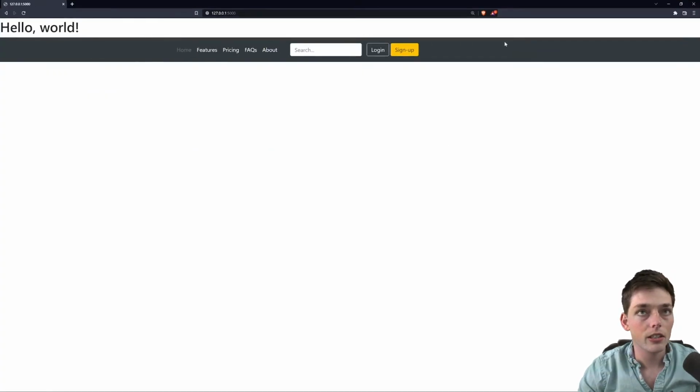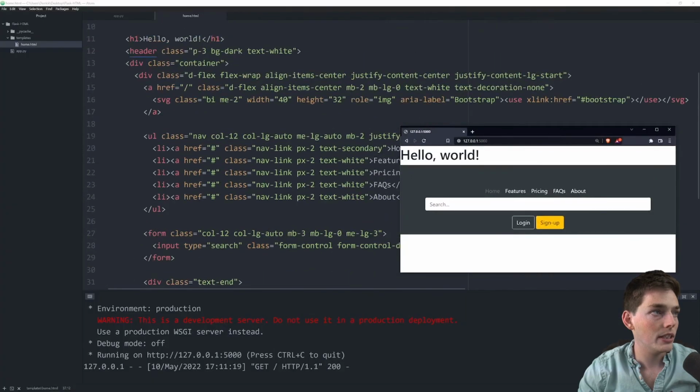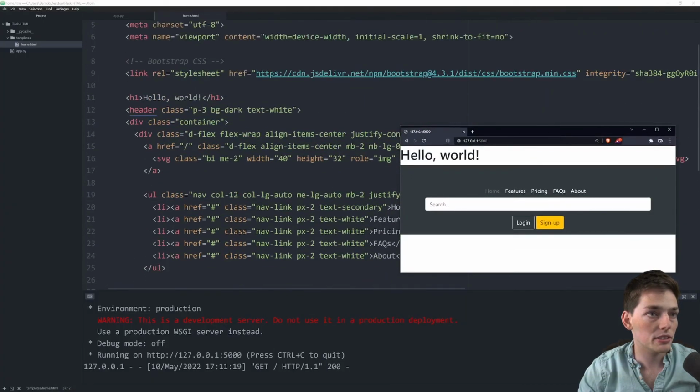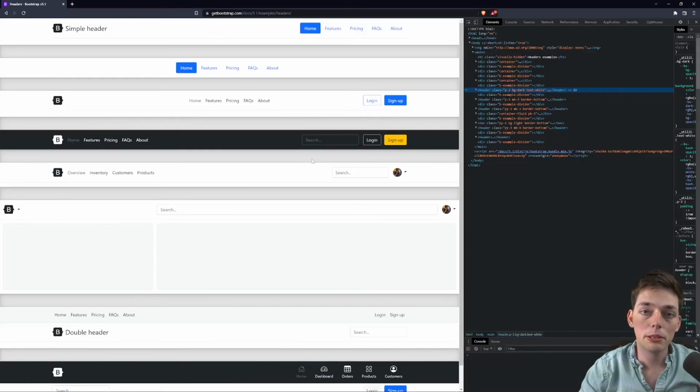So we still have that hello world here, and we can get rid of that to make it look a little bit nicer. But hopefully that shows you how we can start taking components from Bootstrap and begin to assemble pages using their system. There's plenty of other CSS frameworks to do this as well, but I just wanted to give you one example on how we can start creating HTML pages for your Flask applications.